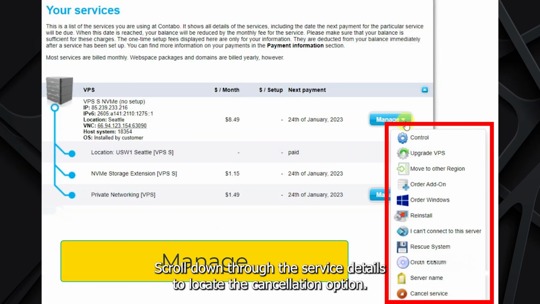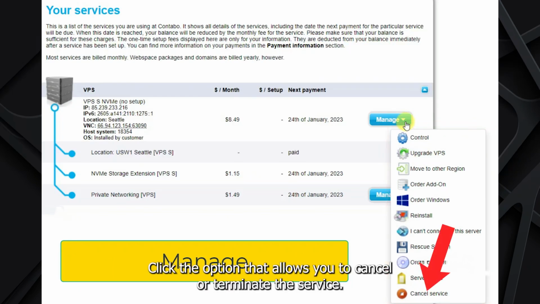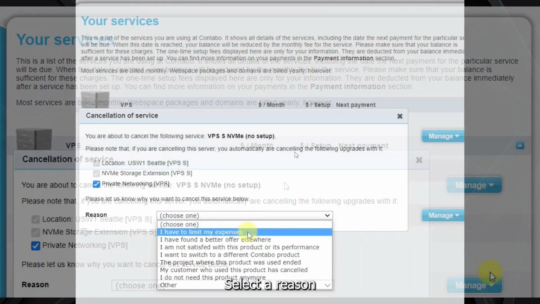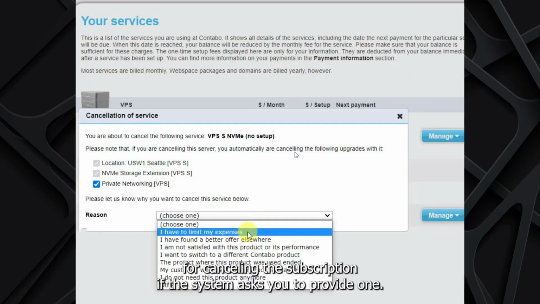Scroll down through the service details to locate the cancellation option. Click the option that allows you to cancel or terminate the service. Read the information provided about the cancellation terms and service end date. Select a reason for canceling the subscription if the system asks you to provide one.